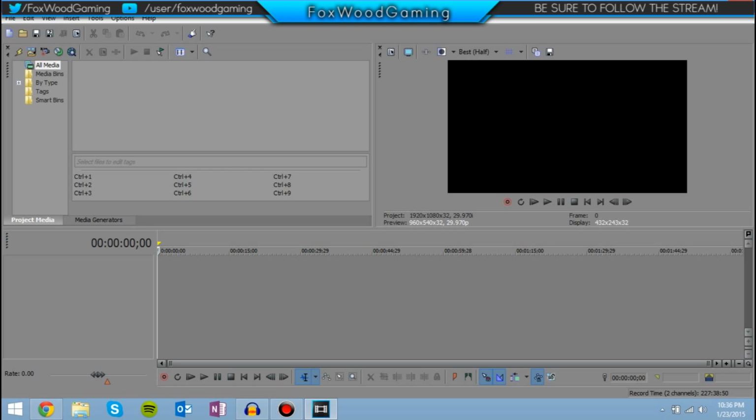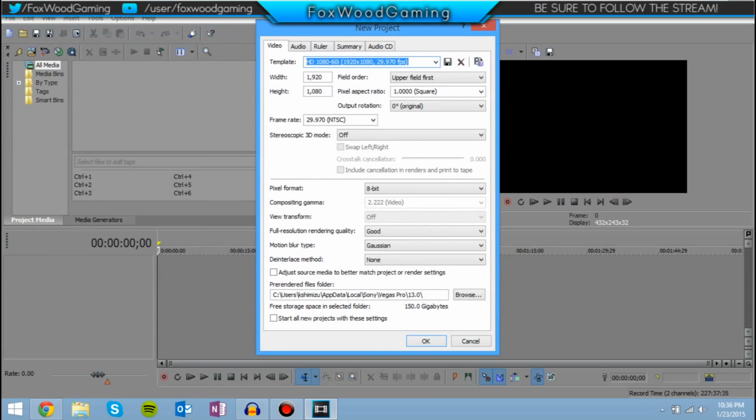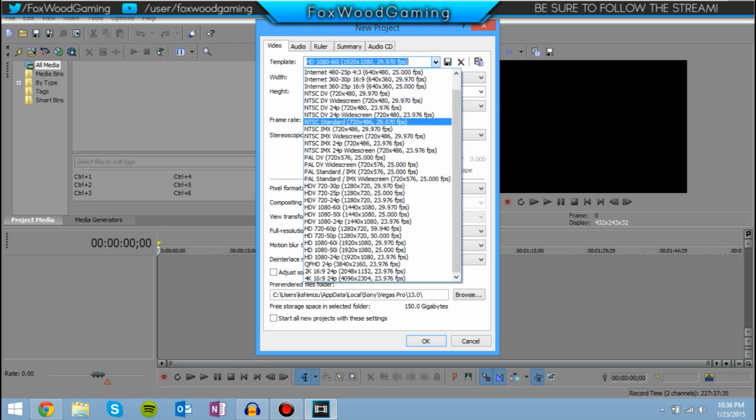So we're going to start out with a new project, which we already have one. So you just click the new empty project. We're just going to click new, and you can see that we can edit its settings. We can change the pixel width and the height. We can change the frame rate.